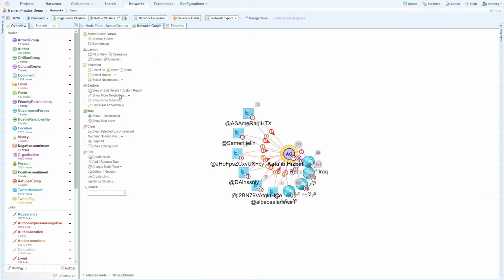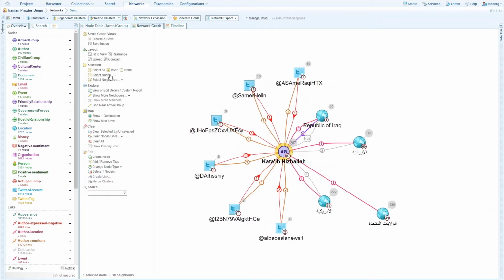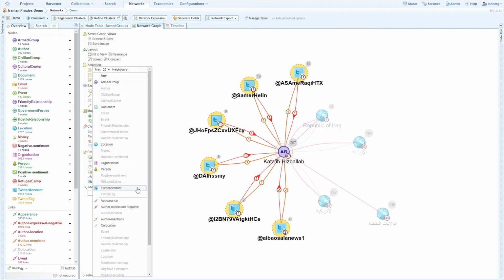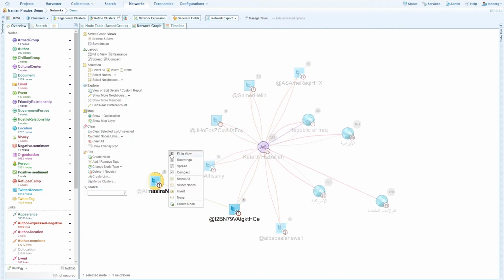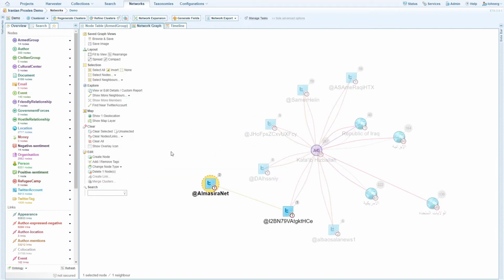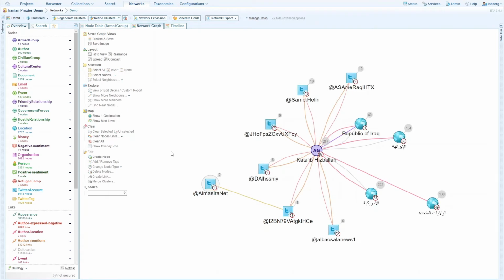Let's look at the network surrounding the Hezbollah brigades. You'll see various connections to social media accounts which have mentioned the group. If the data allows, these accounts can be expanded on to reveal their social networks, allowing us to understand other accounts they may be influencing through their social media activity.